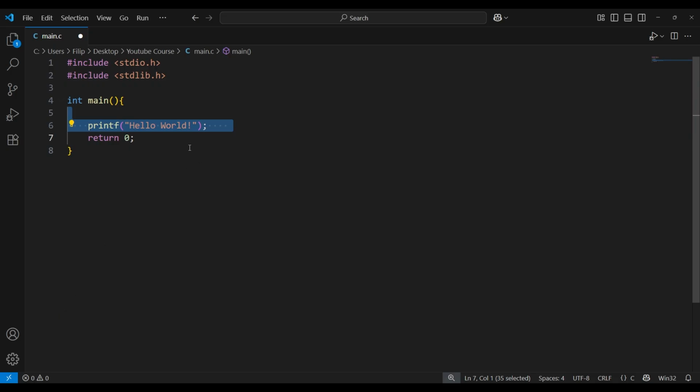Now to print something, we need to write printf hello world in this example, and every single line of code in C is ended by a semicolon. If you don't end an instruction with a semicolon, your program will crash, it will not compile. You have to end every single line of code with a semicolon if you want your program to run correctly.